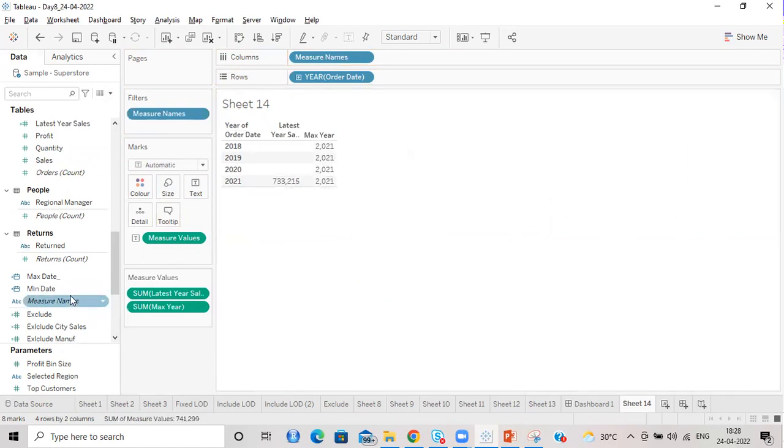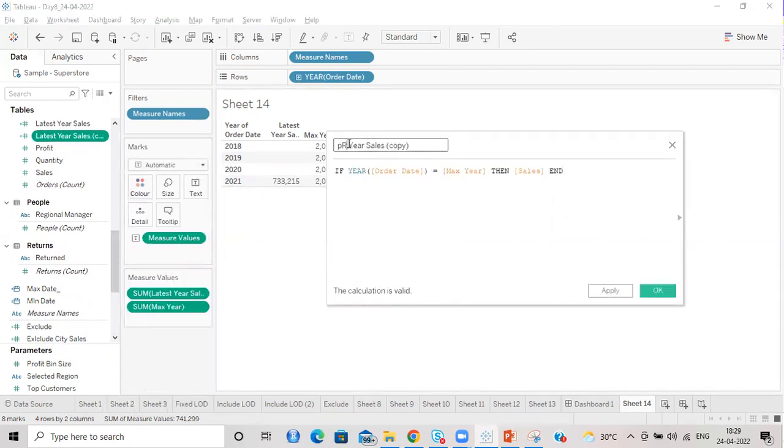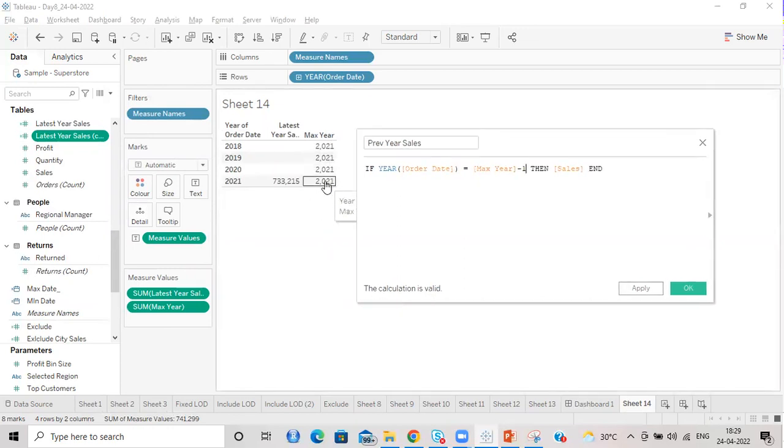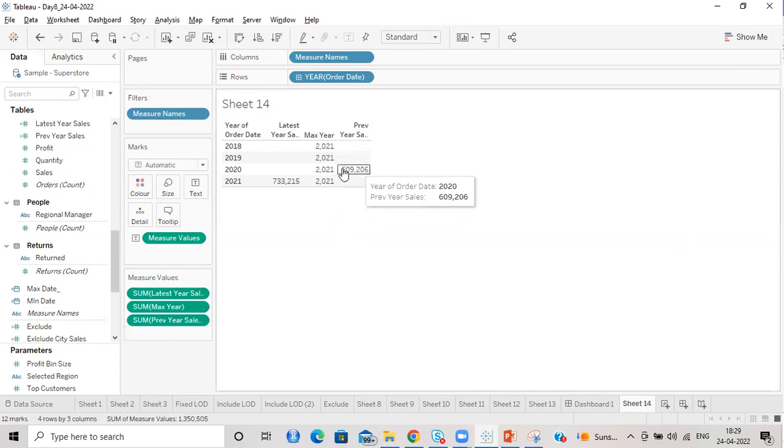Now similarly, I want to calculate for the previous year. I'll duplicate this and call it previous year sales. Here, if my year of order date is equal to max year minus 1, it is calculating like this, so it will now become 2020. I'm saying where year of order date equals 2020, then give me sales. Now I'll bring previous year sales here. Now it is coming like this. Now I want to compare these two, right?